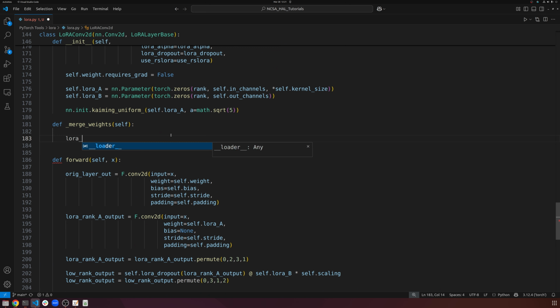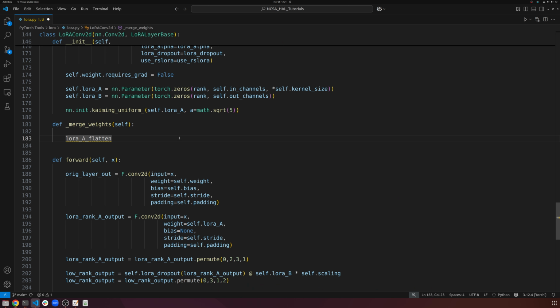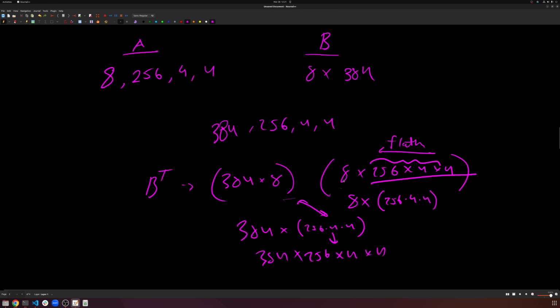So we need to do LoRA flatten, right? We need to flatten these last 3 dimensions. So let's do that. It's going to be just self.LoRA.flatten everything after the first dimension, right? We want to flatten everything from the first one to the end, so ignoring the 0th dimension, basically.